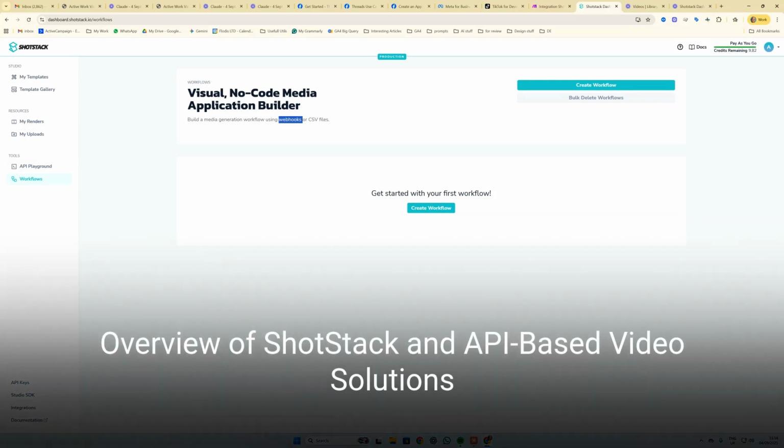Very, very promising. And we're looking at more API-based video solutions as part of my human in the loop journey.